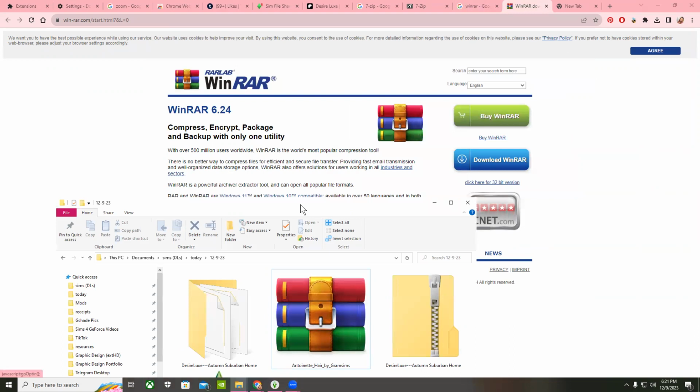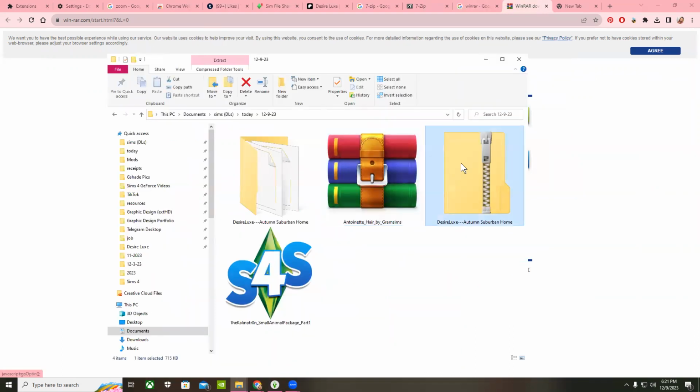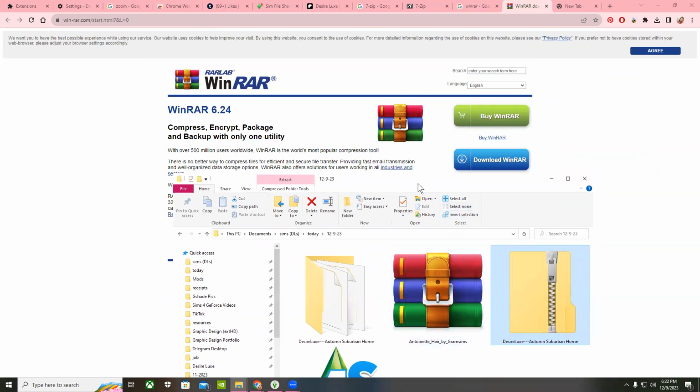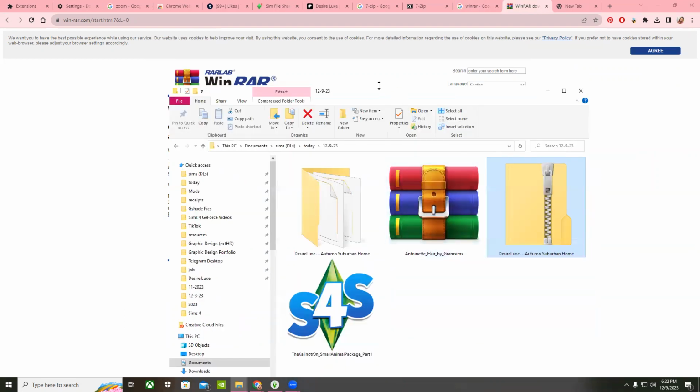But not too many people really use this program. I see most people use the zip programs. Even if someone has a MacBook, it makes zip files. So I don't know why some people make WinRAR files. If it's something with a password, I think they have to use it. But 9 times out of 10, you really won't see this one that much.